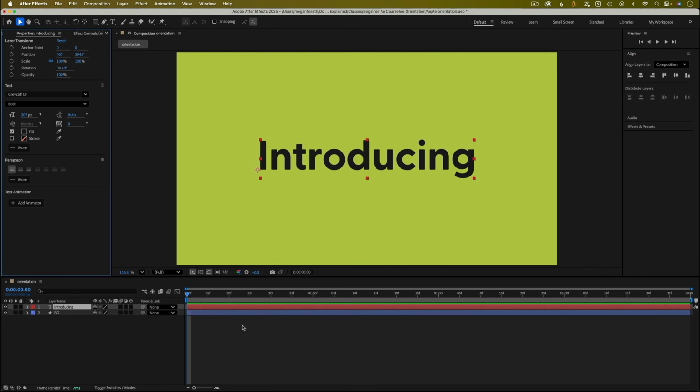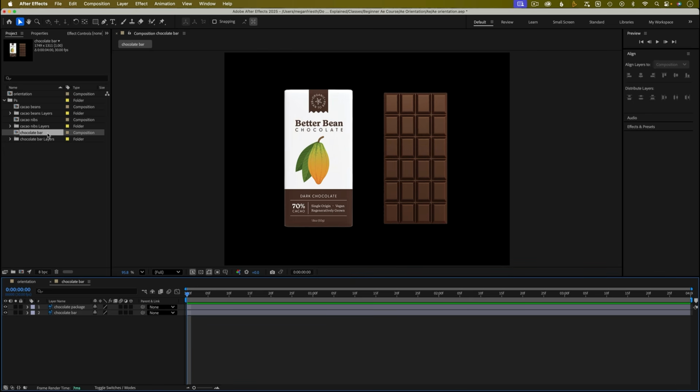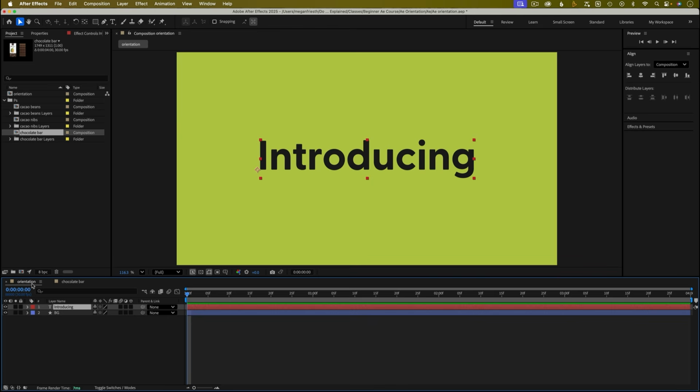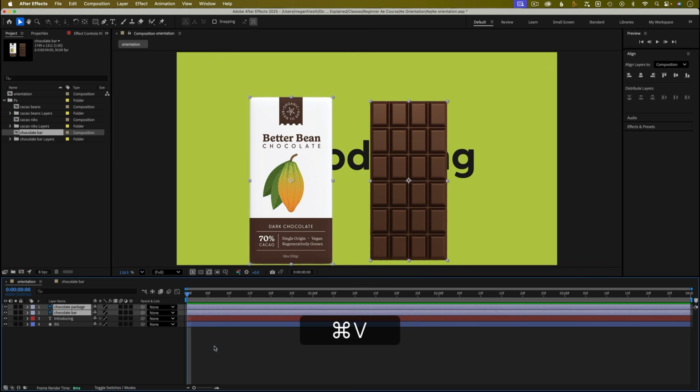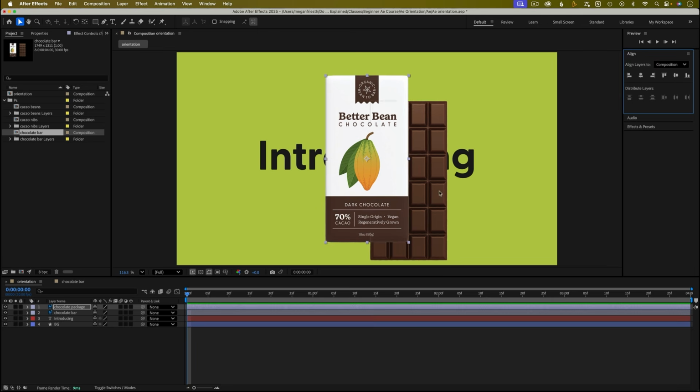Now let's add the Photoshop files to our composition. So I'm going to go back over to the project panel here, and then I'll double click on the chocolate bar composition to open it in the timeline. We can copy and paste these layers into our orientation composition. So just select them both and then hit Command or Control C to copy, switch back over into the orientation composition, and hit Command or Control V to paste. And then we can just drag these into place or use the Align tools to center them.